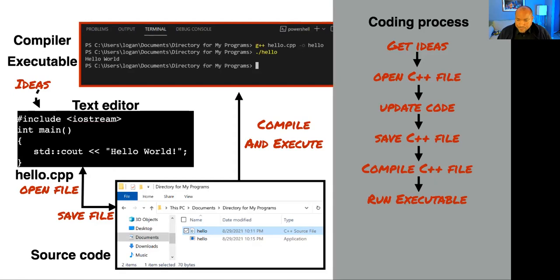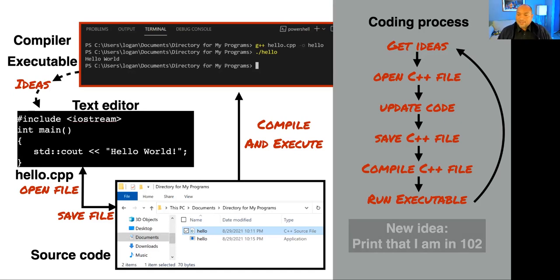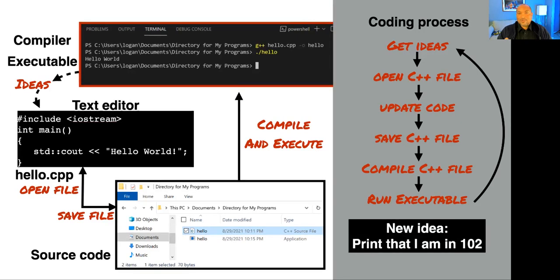And then once we see that result, we can say, oh, that was pretty cool. Maybe I can get some more ideas, build on them, and go modify my source code again, and do this over and over. So one idea I might have is that maybe I should print my name and that I'm in 102 as well.